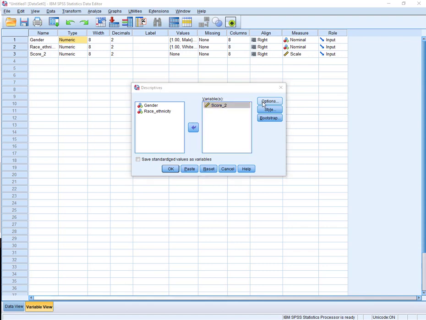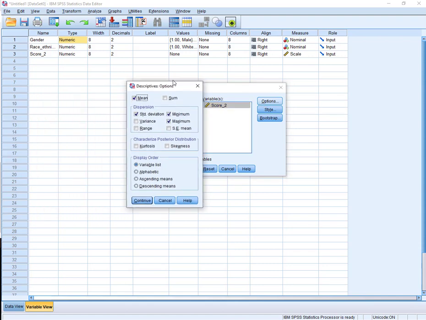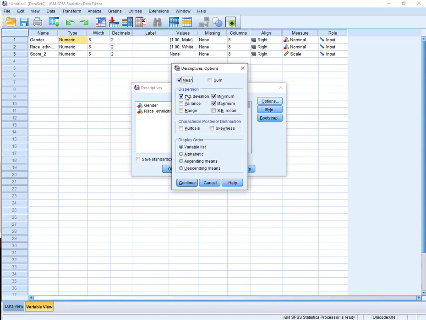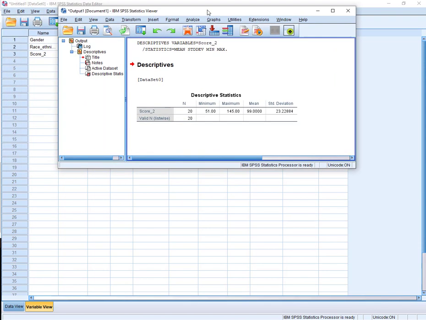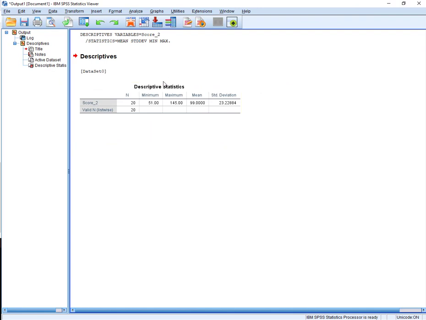I'm going to click on Options, and it says mean, standard deviation, minimum, and maximum, and that's already highlighted, and we're just going to leave it like that. And we're going to say OK, and then my output page pops up, and here we go. Our average is 99, our standard deviation is 23.22. Okay, the next thing we're going to do is we're going to run histograms.